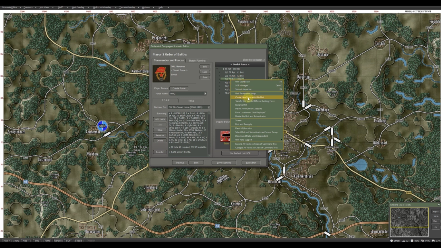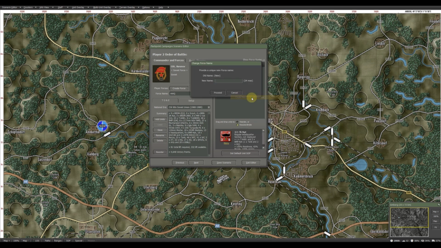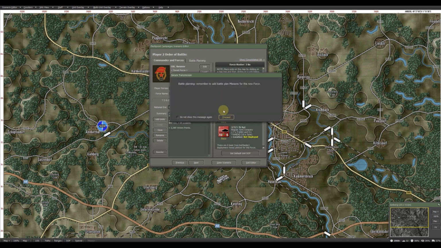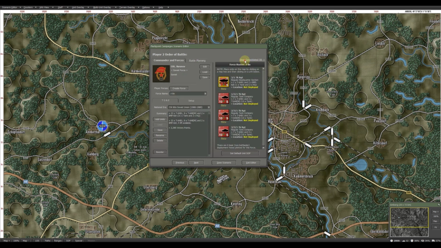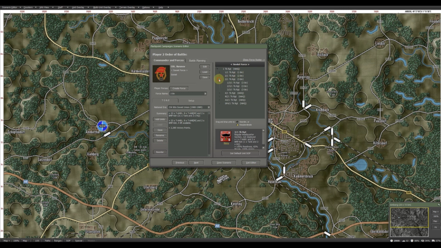Let's go to the 3rd Battalion. Click on it, scroll down to create new force with this unit, select it, 3 Battalion for the name of the force, proceed, and now the 3rd Battalion has been transferred to its own force.